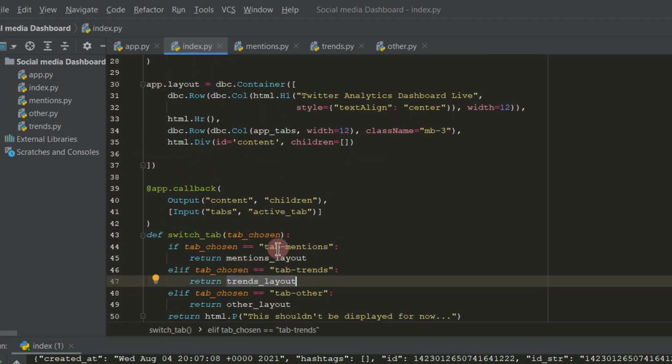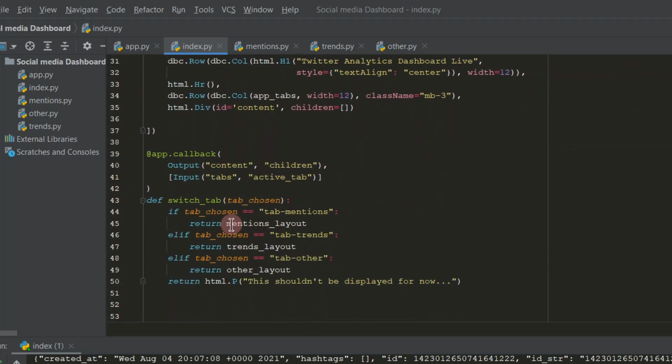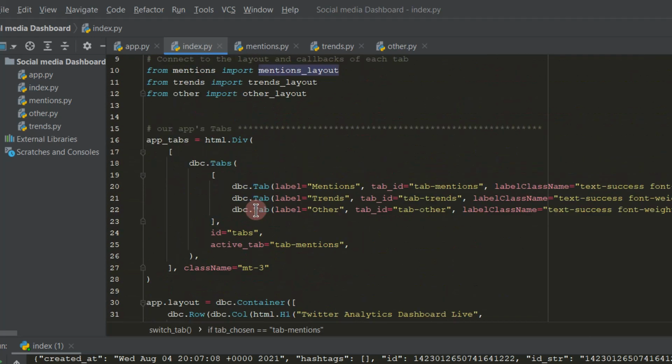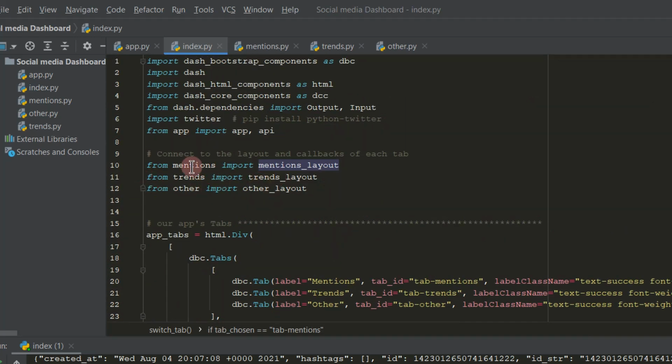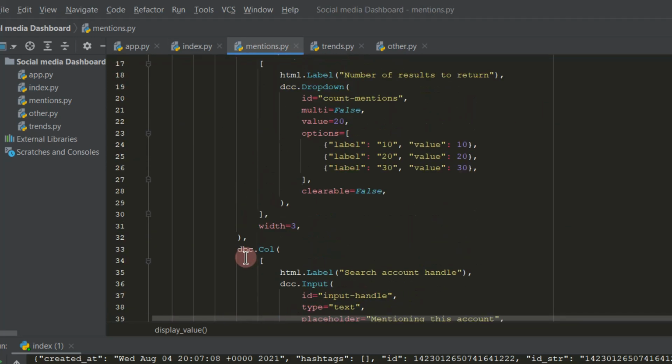All right, so every time the user or you will change a tab, then this is going to change inside of here, which is going to change the return layout. Now the first layout I return is the mentions layout. Mentions layout comes from right here, remember? From mentions, import mentions layout. This layout, if you go to the mentions file, is right here.